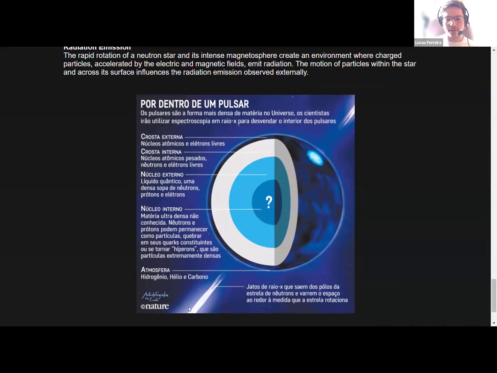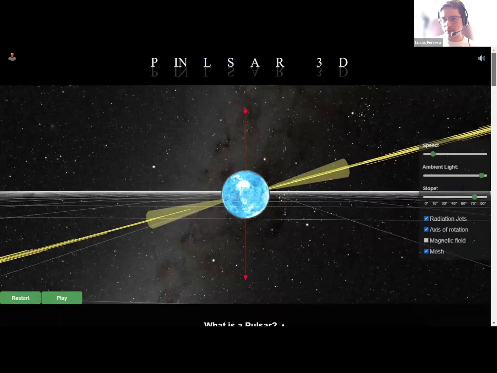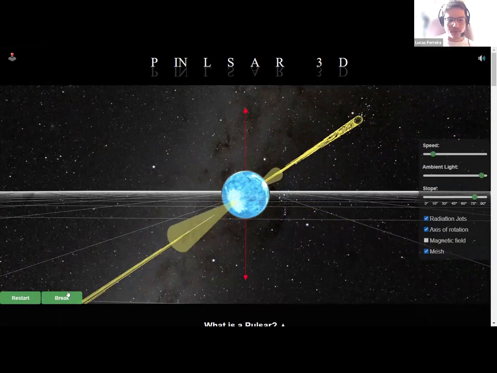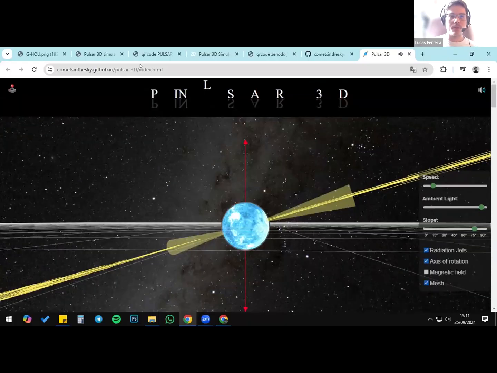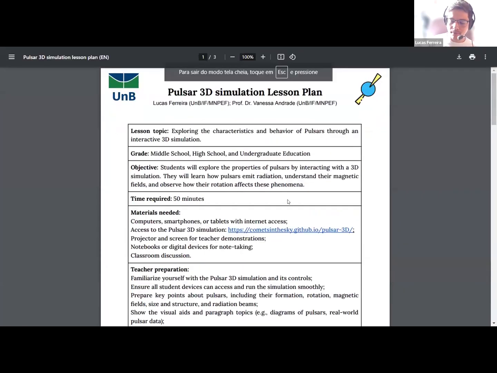But we also have the jets of radiation, and based on this application, the Pulsar 3D simulation, my professor, her name is Vanessa, and I created a lesson plan, okay? And this lesson plan, I'm going to share with you both, I'll put the link in the chat, but also I want to show this lesson plan for middle years and high school teachers, and undergraduate teachers, you can use this in undergraduate education too.